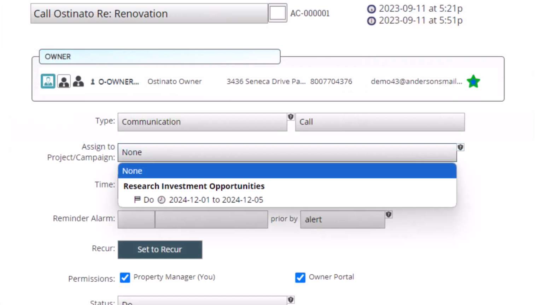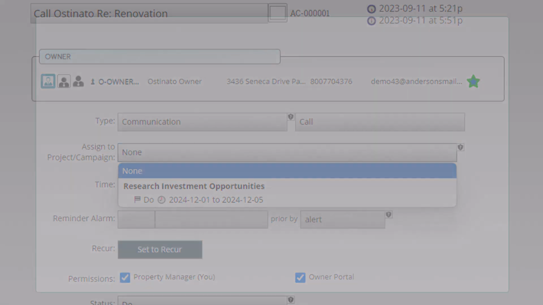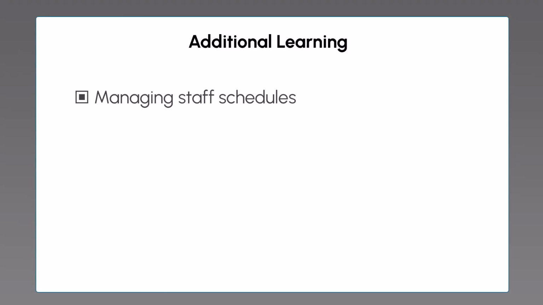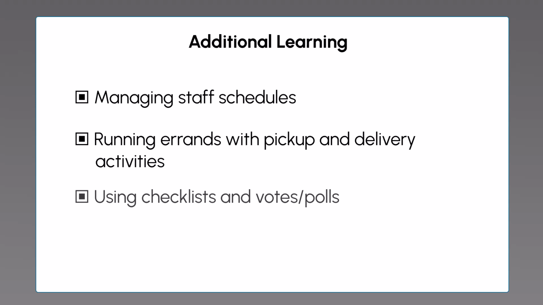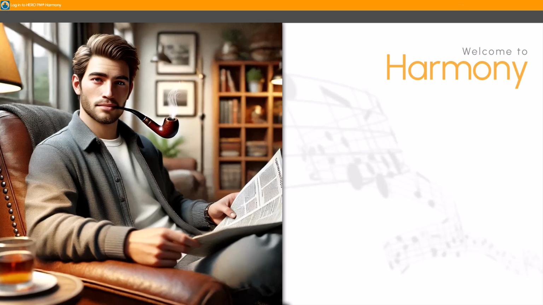If you have an existing standalone activity and want to include it in the project or campaign you created, open the activity and select the option for Assign to Project/Campaign and save it. There are a lot more fine details and some entire topics we skipped over, like managing schedules, doing pickups and deliveries, adding checklists or votes/polls to an activity, and more. There are other help resources that dive into this. For now though, you've learned a lot.